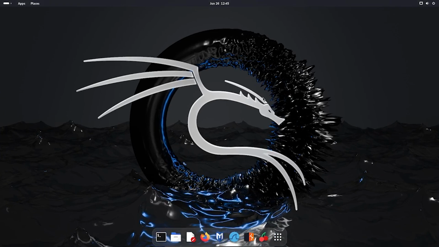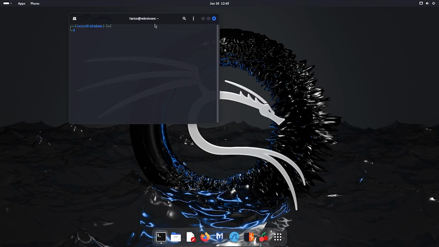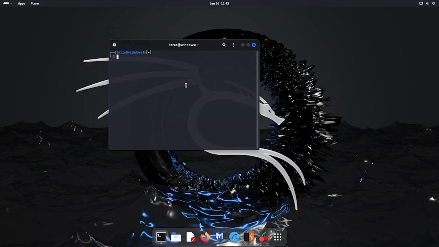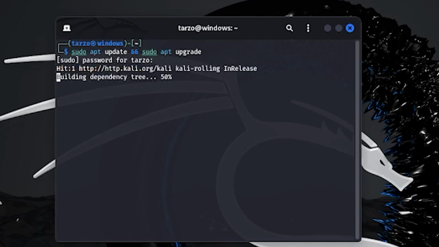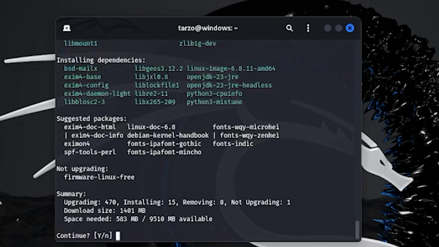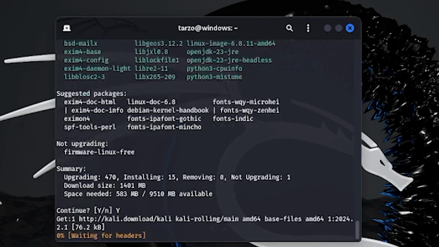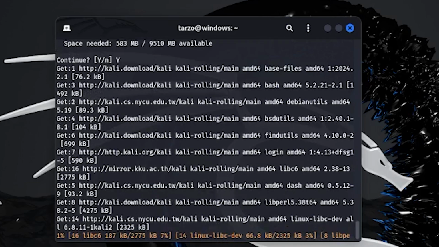So let's see how to install VirtualBox additions. The first thing that we want to do is update and upgrade our system. So if we do this, it asks for our password, then it should update everything and upgrade anything that needs to be upgraded. So we'll just hit yes, and it will download everything and upgrade our system. Well, see you guys after this is done.